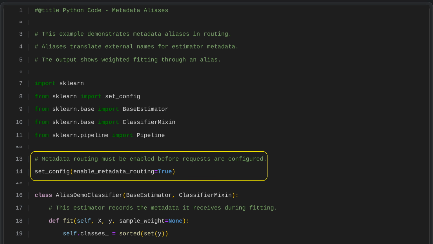To use metadata routing in Scikit-Learn, first enable it through the configuration setting. This prepares the library to handle metadata aliases, which connect external metadata names to the estimator parameters they should control. Enabling it before setting requests ensures metadata is routed correctly in the rest of the code.